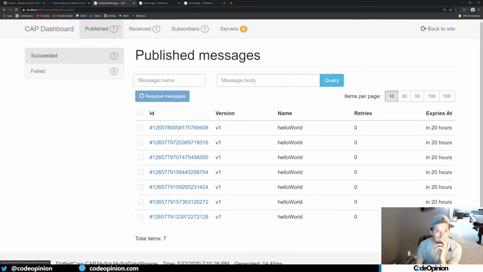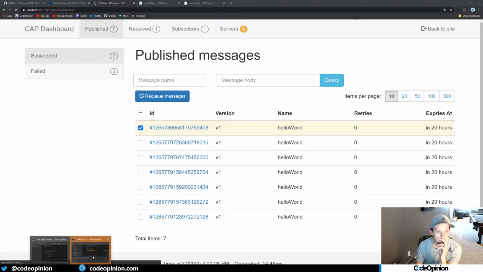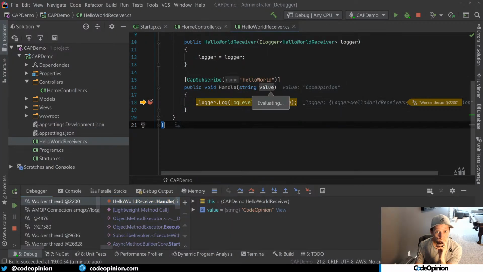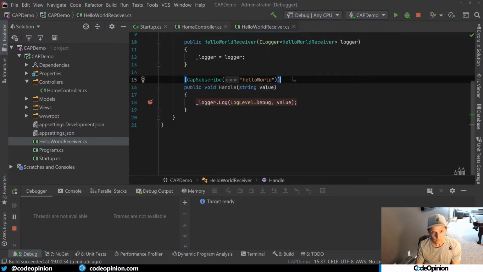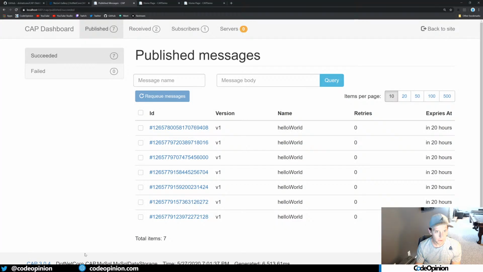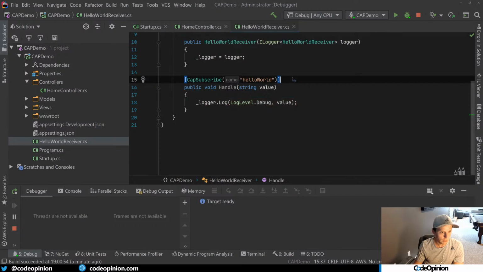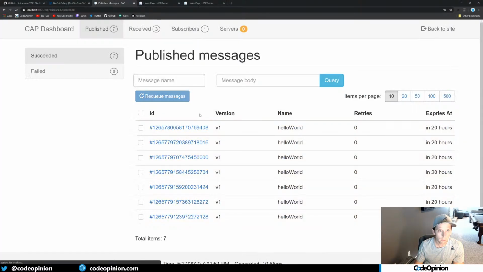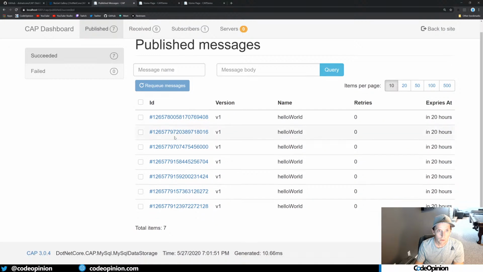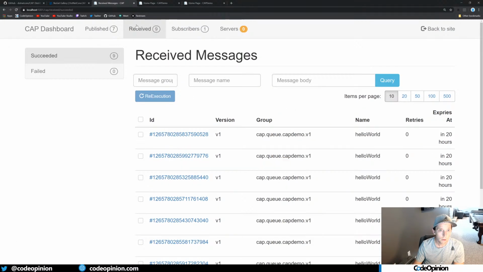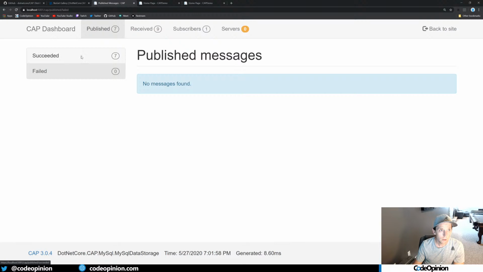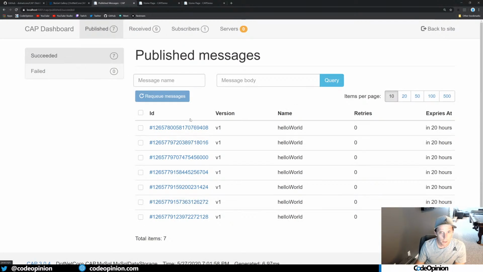That's received. Let's re-enqueue these. See if we break. We do. Hello world, this is code opinion. Cool. Nice. So that's actually pretty painless. So let's get rid of this breakpoint, and I'm going to run all of them. Okay, so these are all succeeded.